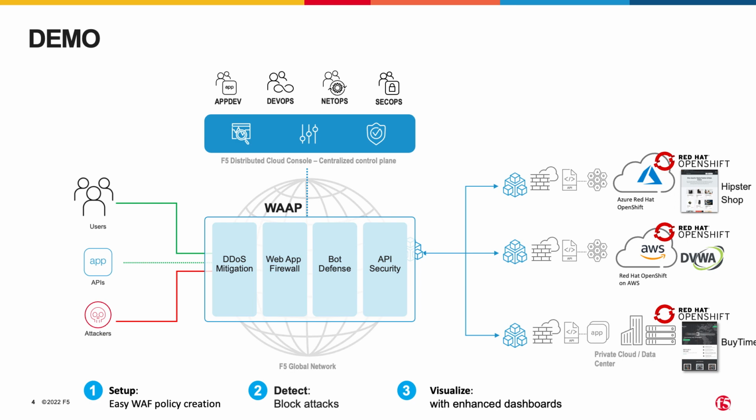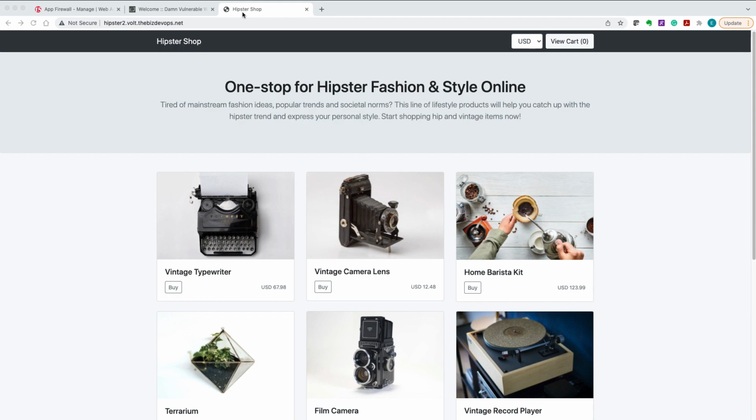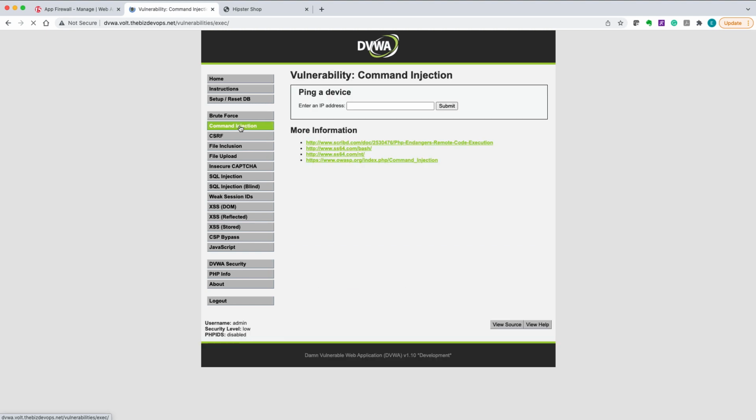Let's dive in. We are starting off by taking a quick look at the applications, showing here two different web applications. One is called Hipster Shop, deployed in Azure Red Hat OpenShift. The second app is DVWA, which is deployed in Red Hat OpenShift on AWS. So we go ahead and simulate a couple of simple OWASP top 10 attacks just for demonstration purposes.